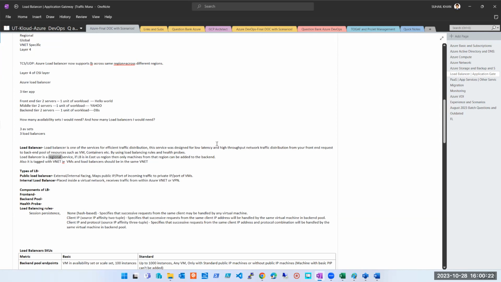For example, Azure Active Directory is a global service. If your East US region is down, your Azure Active Directory is not impacted. Nowadays it's Entra ID, and it's not impacted because it's a global service. But Azure Load Balancer is a regional service. If you're deploying it in East US, and if the East US region is down, then your load balancer is down.